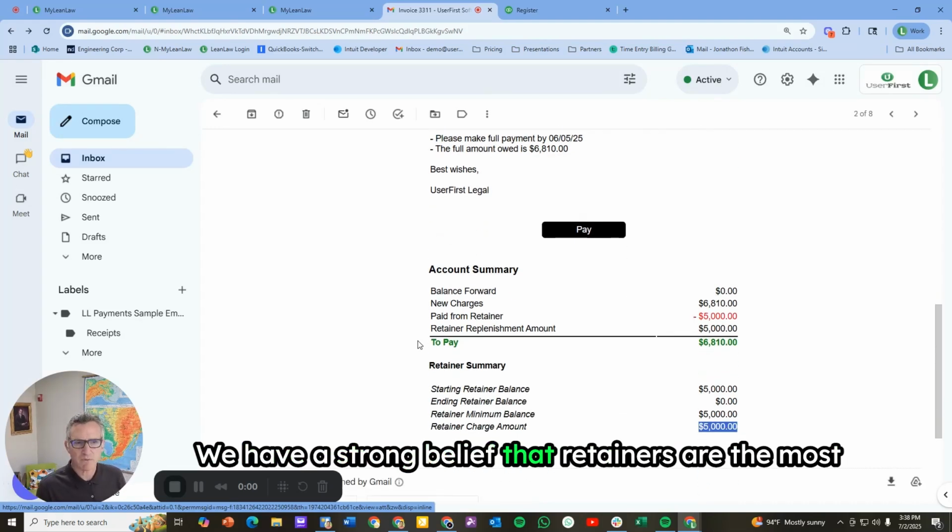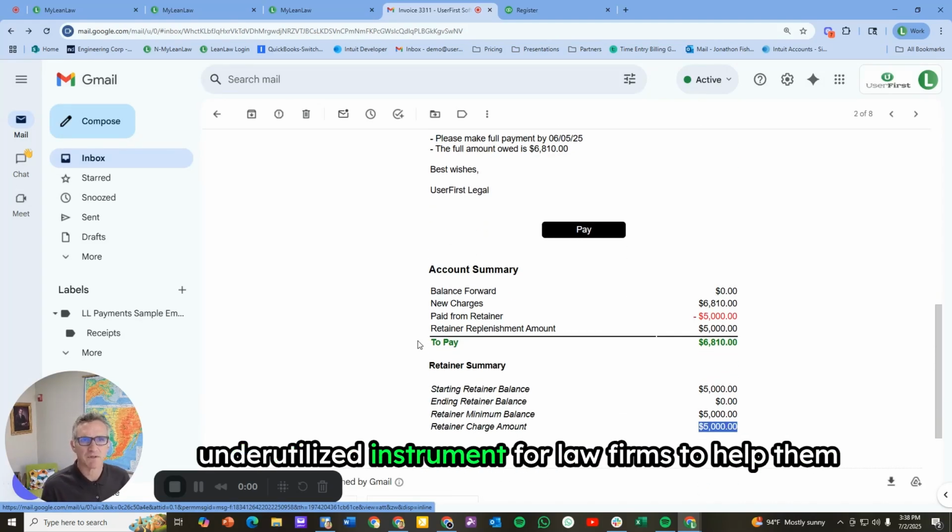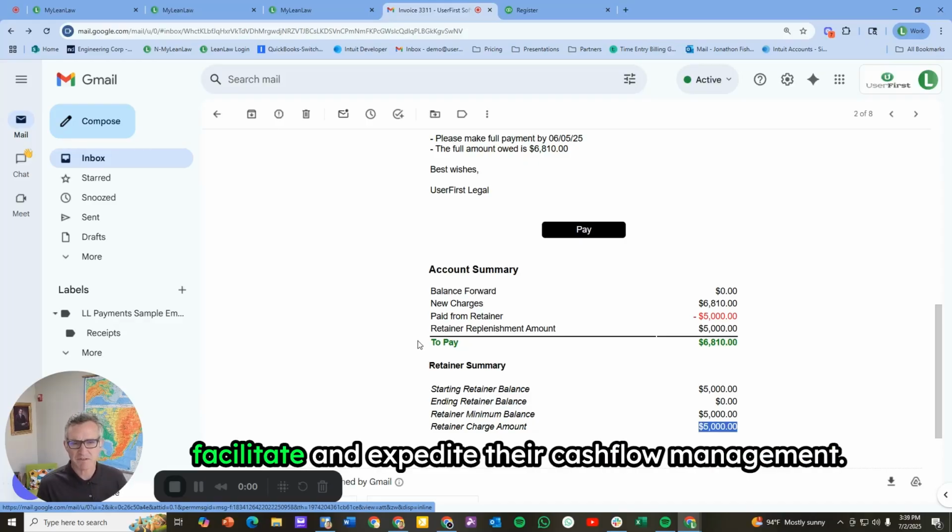We have a strong belief that retainers are the most underutilized instrument for law firms to help them facilitate and expedite their cash flow management.